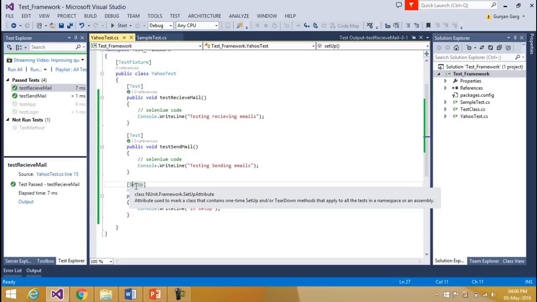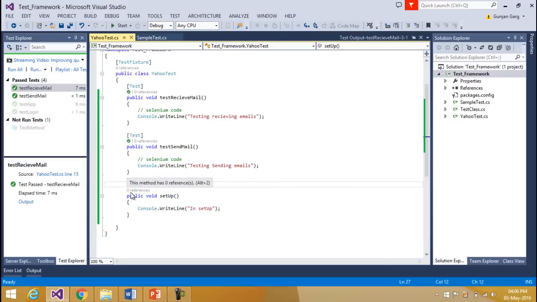Now what can I actually do inside the setup annotation is some initialization. For example, you can open a browser inside this. I can write over here "opening browser." If I want every test to execute in different browsers, then you can open a browser in the annotation method known as setup. So the setup method would be used to initialize something, since this method is called once before any test fixture class is called.